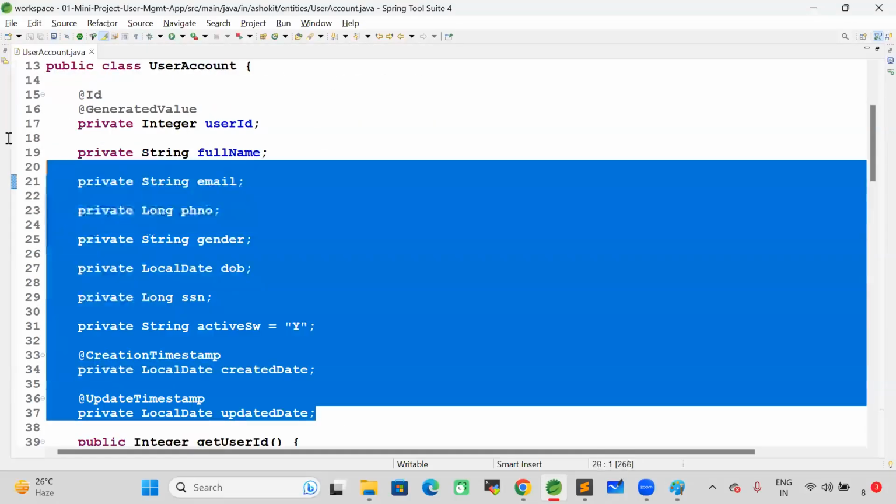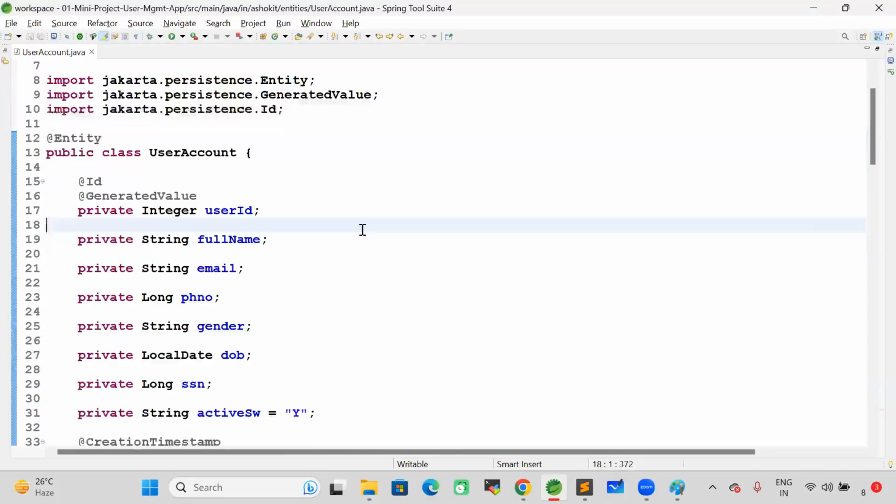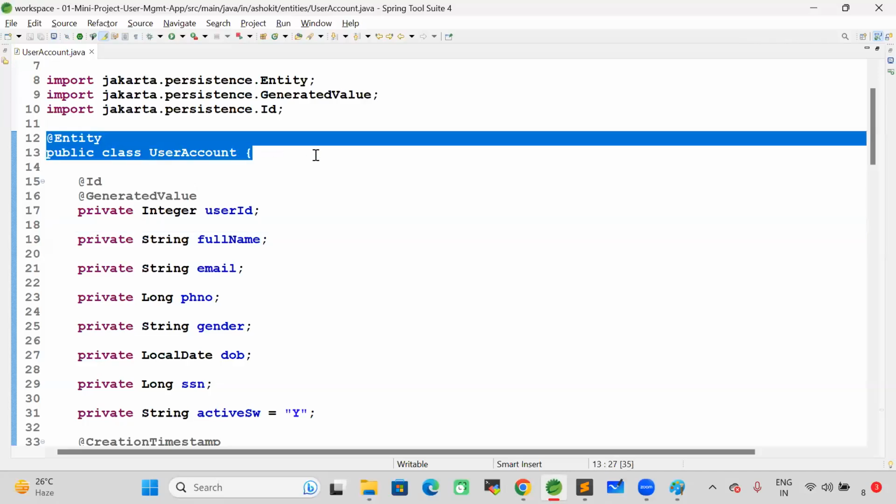Do you understand the entity class development now? What is an entity? The Java class which is mapped with the database table is called an entity class. So, public class UserAccount. Now we are making this an entity class.